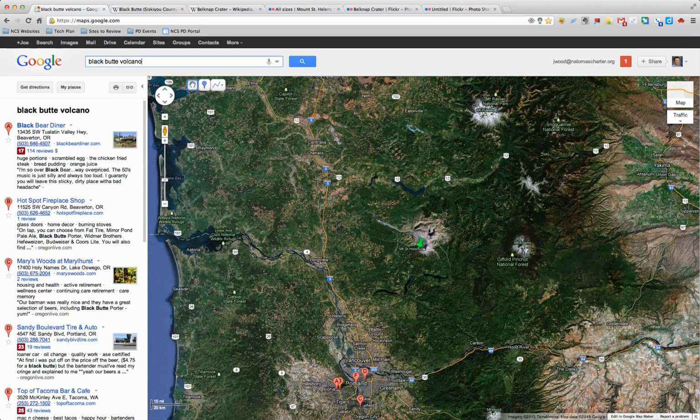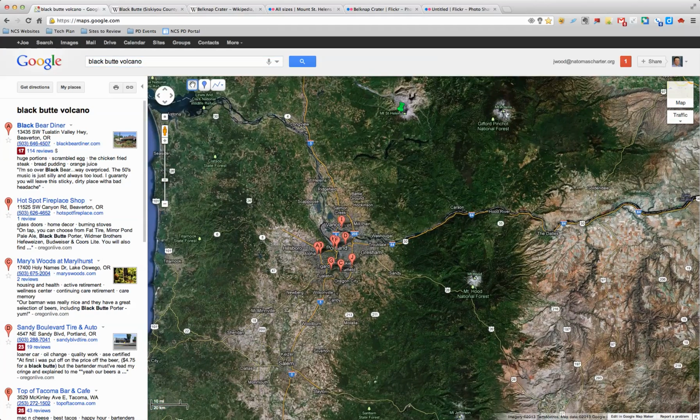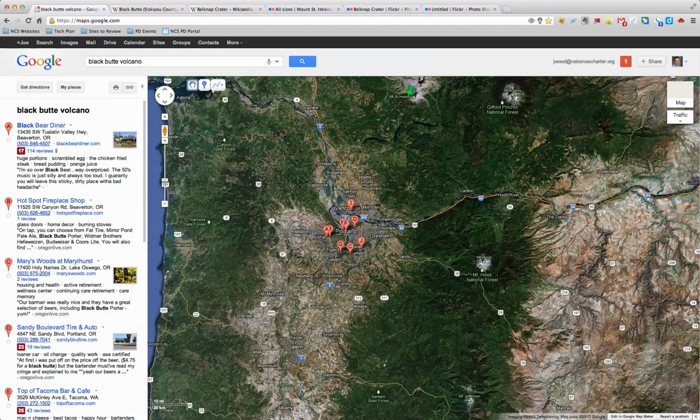So I type in Black Butte. Now the problem I have here is that I'm ending up with all of these hotel locations and they look like they're in Portland. And I don't think that's where Black Butte is.